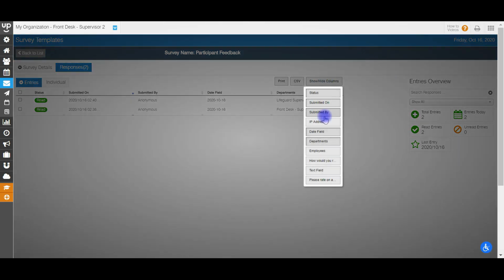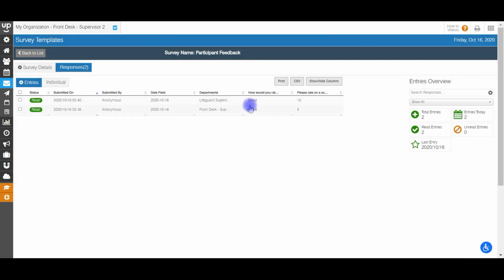If you wanted to show or hide different columns, what are the different columns that you're going to need to see? Would you want to see different answers for how would you rate your job satisfaction? Would you like to see the please rate on a scale of 1 to 10? All the different categories that you have on your survey, you're going to be able to show here in these different columns. Once you've configured these rows, and this is exactly how you would like the data to look, and this is the exact data that you need, you can then either print this or you can export it to a CSV for further data manipulation from there.